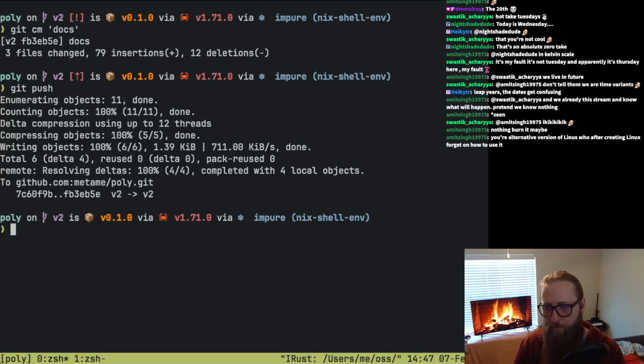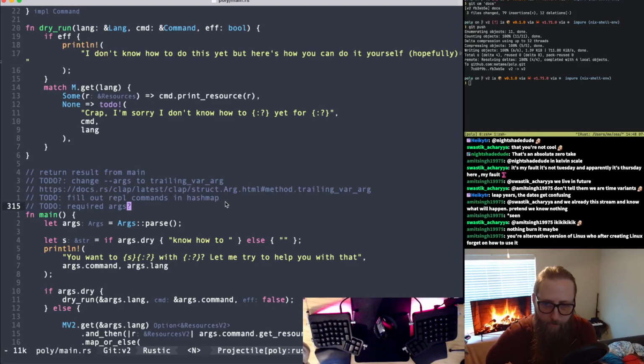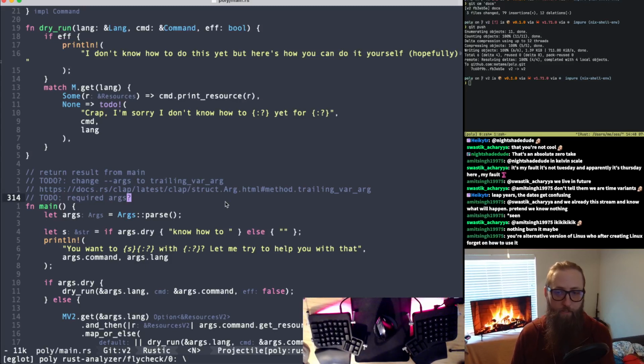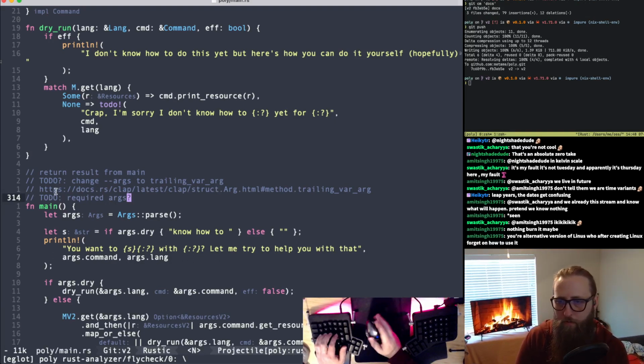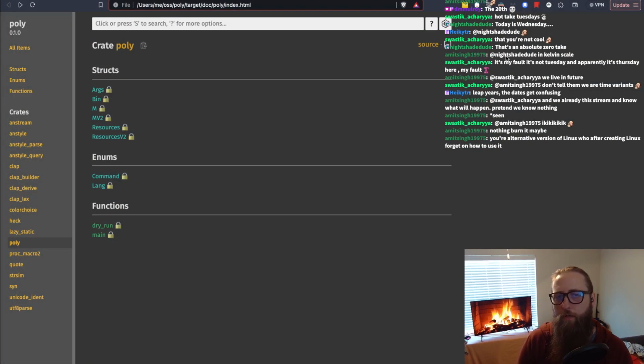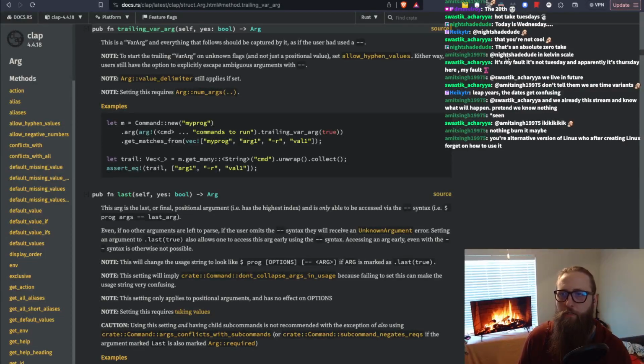Maybe we just talk about what we actually want to do next, and then figure out if I'm actually going to do it or not. So, oh, look at this. Change that to done. So I'm trying to decide, is there really a big win in changing args to trailing var arg? Let me think.